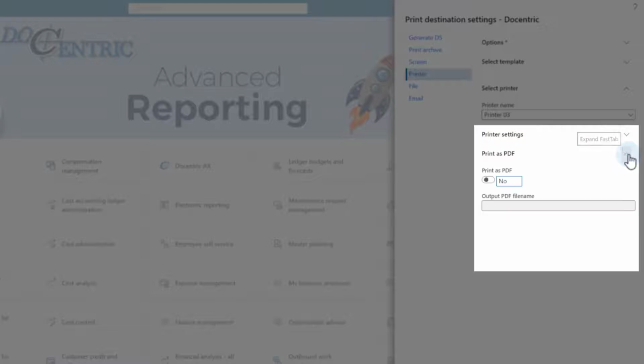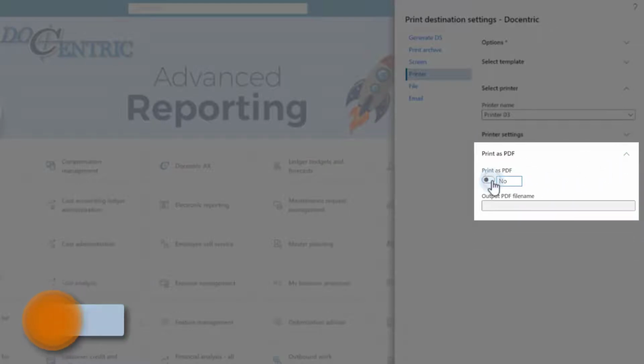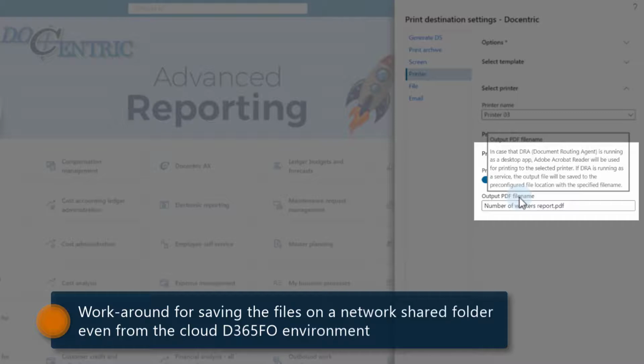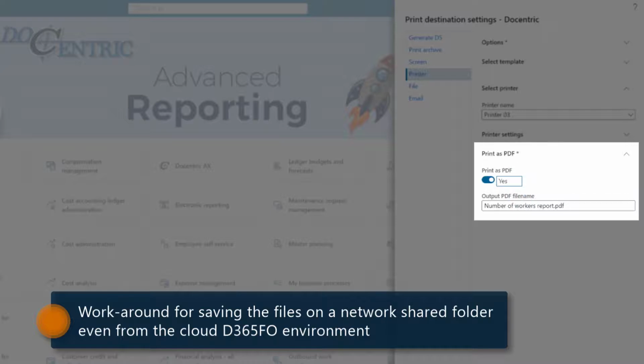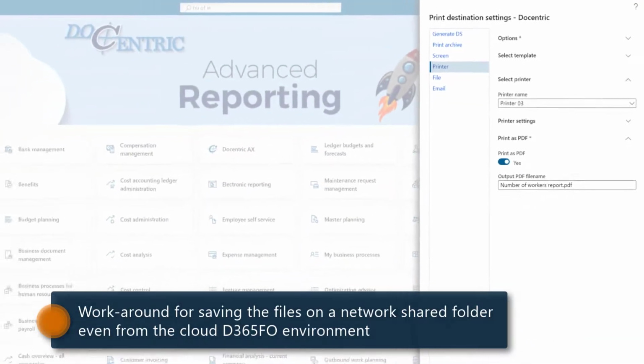And what is the purpose of the Print as PDF fast tab? If you have an on-premises environment, you can ignore it, but you might find it useful if you have a cloud environment. We know that with D365 F&O in the cloud, we cannot access the network drives, which means that we cannot automatically save the printed documents to some folder on our local network. As a workaround, you can use this Print as PDF flag. When we print to the printer, by default we send the document in EMF format. But when we enable this flag, we will force sending the document in PDF format to the Document Routing Agent.